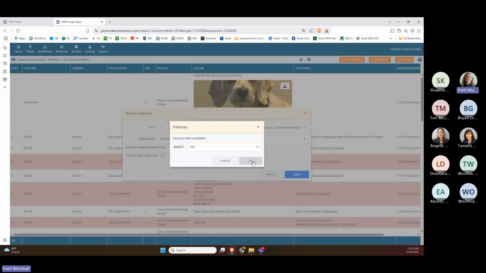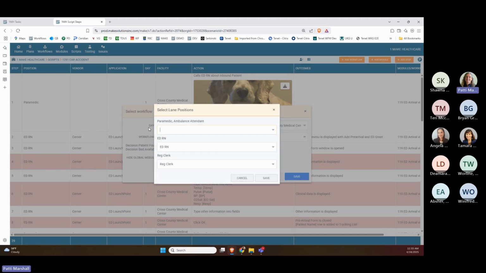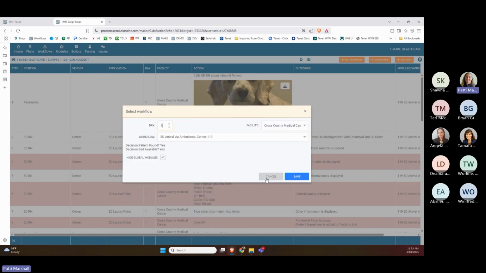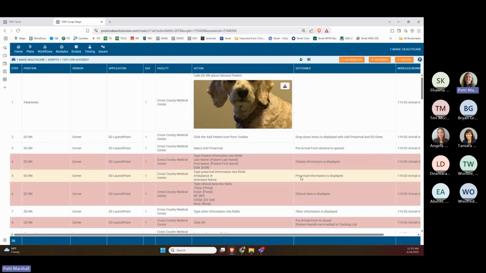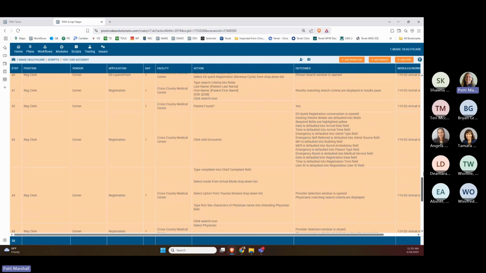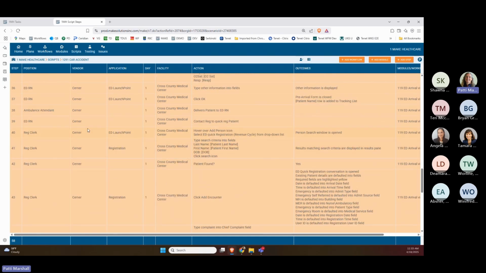Once I get through my decisions, it's going to ask me to choose the position. So it's telling me that I added that ambulance attendant. Do I want paramedic or ambulance attendant? And I can just choose which one I want. And when I click save and save again, it will choose the position that I chose in the swim lane. So down here, instead of it being the paramedic, it now says ambulance attendant.